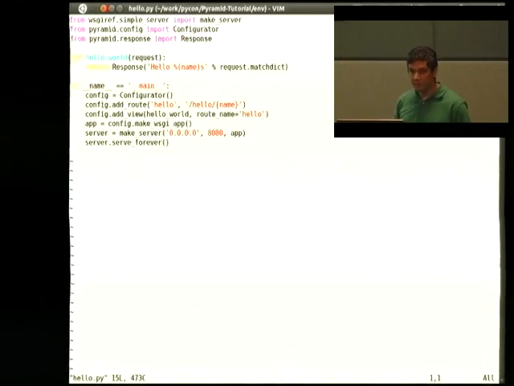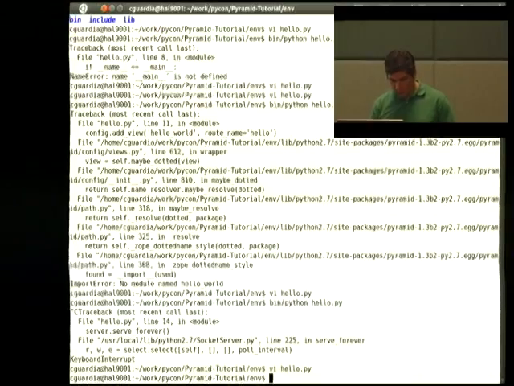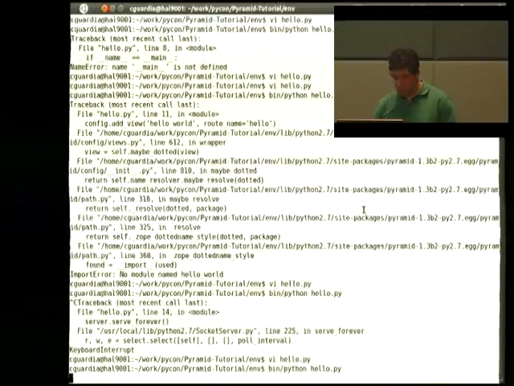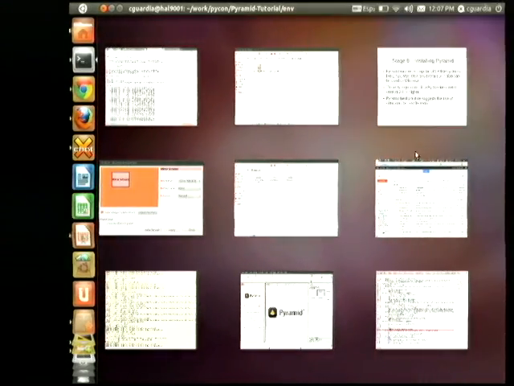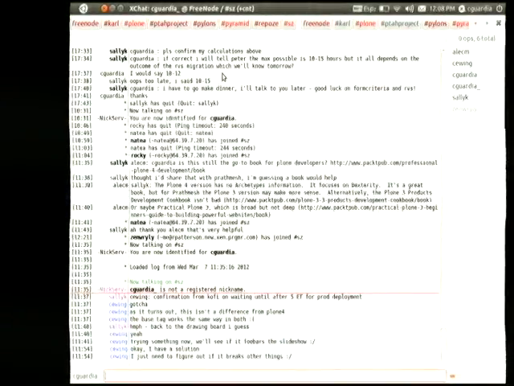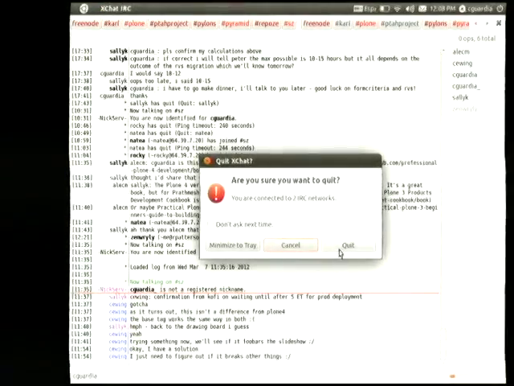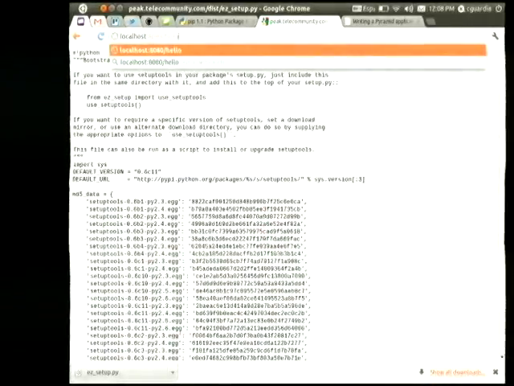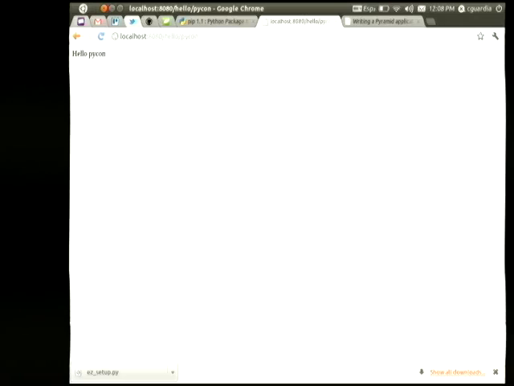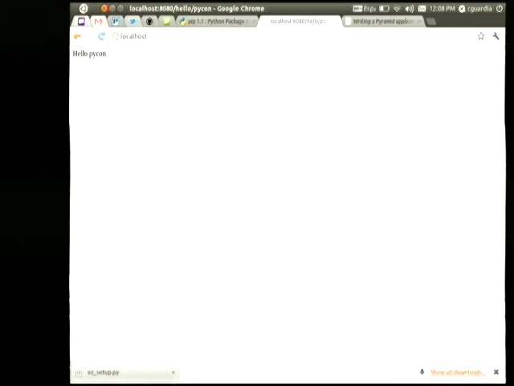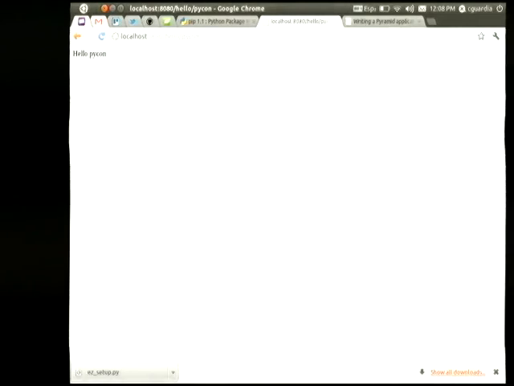So everybody has the code now. We can run it with bin/python hello.py. And after you run it, if you leave it running and go to the browser, you should be able to type that URL and see this result. Whatever you put after the hello, that's what will show there.